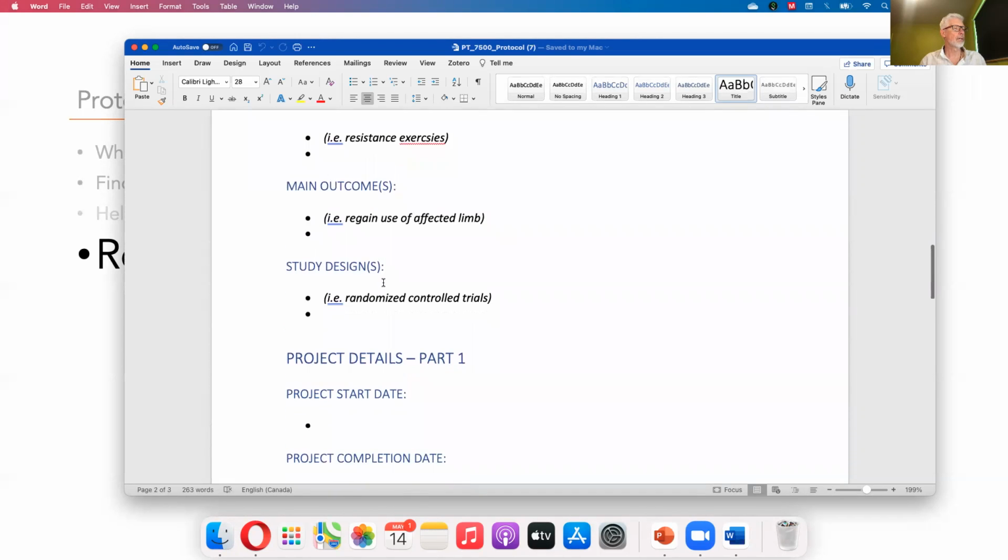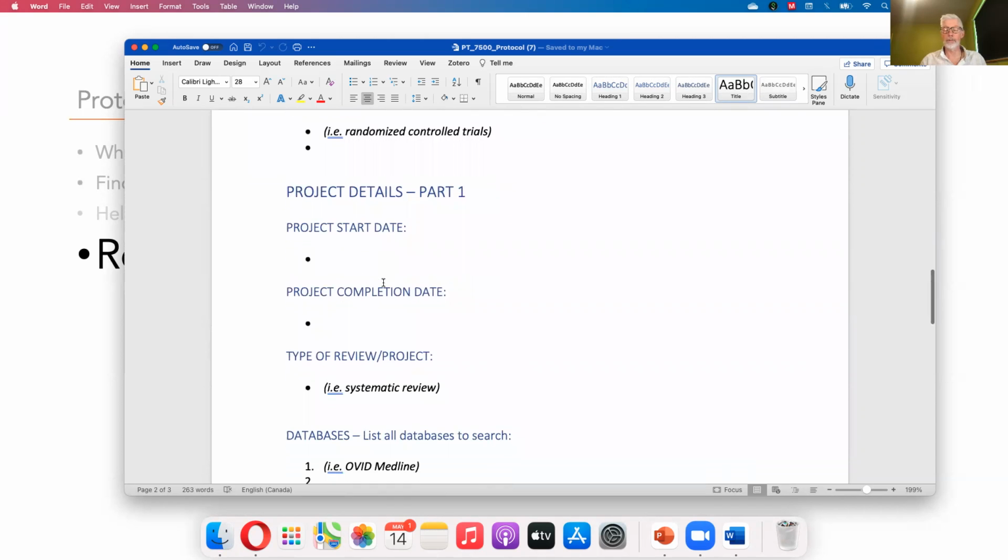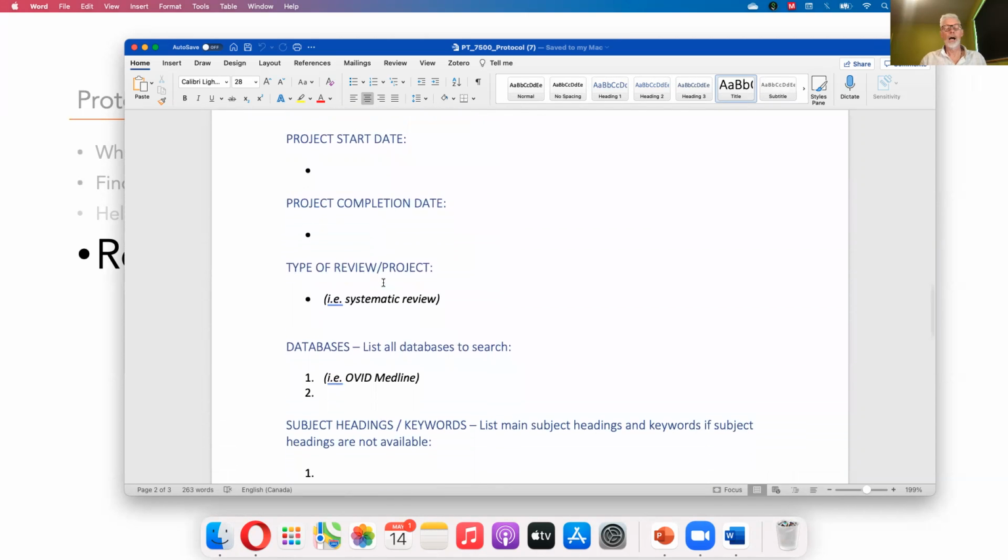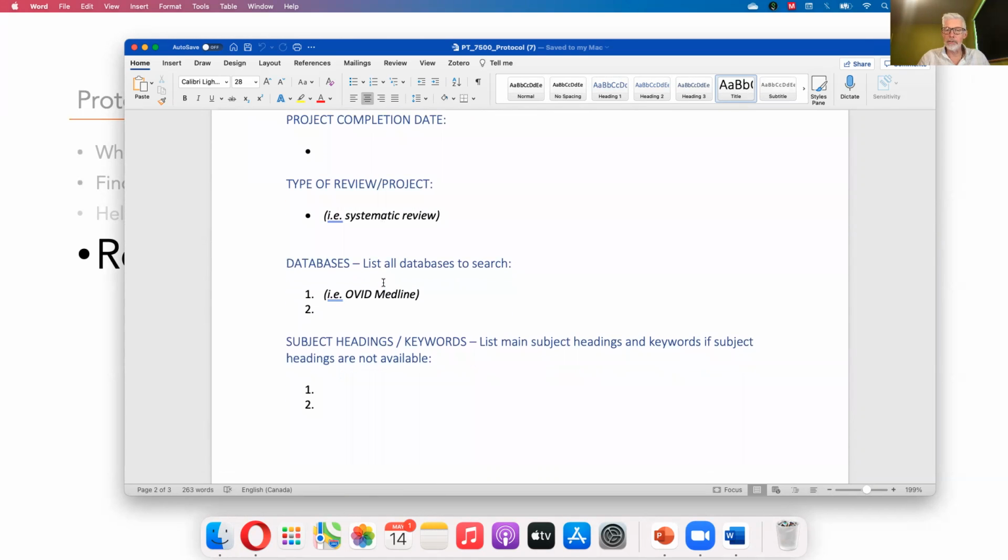What are some of the main outcomes, study designs, project start date, project completion date? That's important. If you're actually doing a systematic or scoping review for this project, put that information in here because it may mean that I'm going to tailor some of the information that I give you when we meet so that you can actually do an effective scoping or systematic review. List all the databases. Take a look at the database sections in the PT 7500 assignment help page. Which ones best meet your needs?